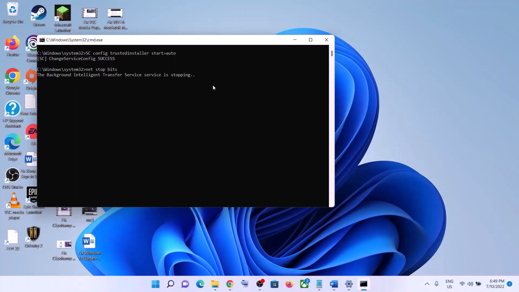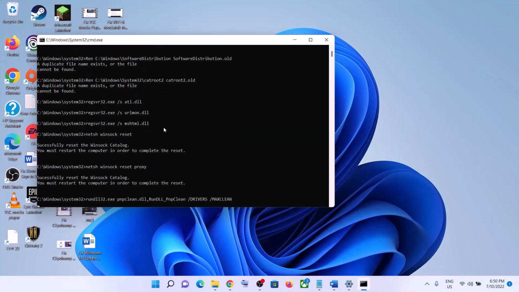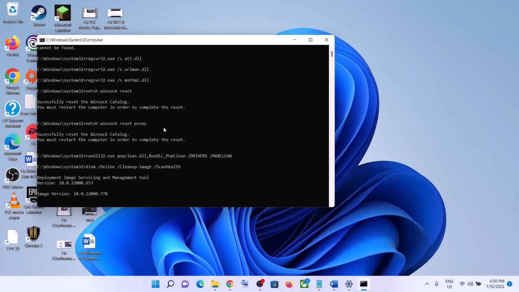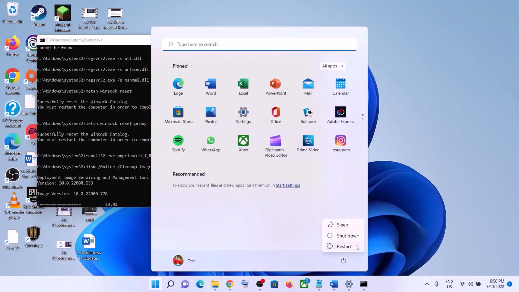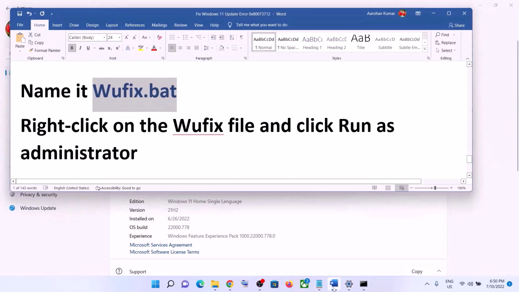Now this will open command prompt, and first of all it will stop all the Windows update services and then it will run some scans. There are a couple of scans, so the scan will take some time. Once the scan is complete, it will restart all the Windows update services and then close this command prompt automatically. Once the process is complete, make sure that you restart your computer, and after the system restarts, update your Windows 11 once again.